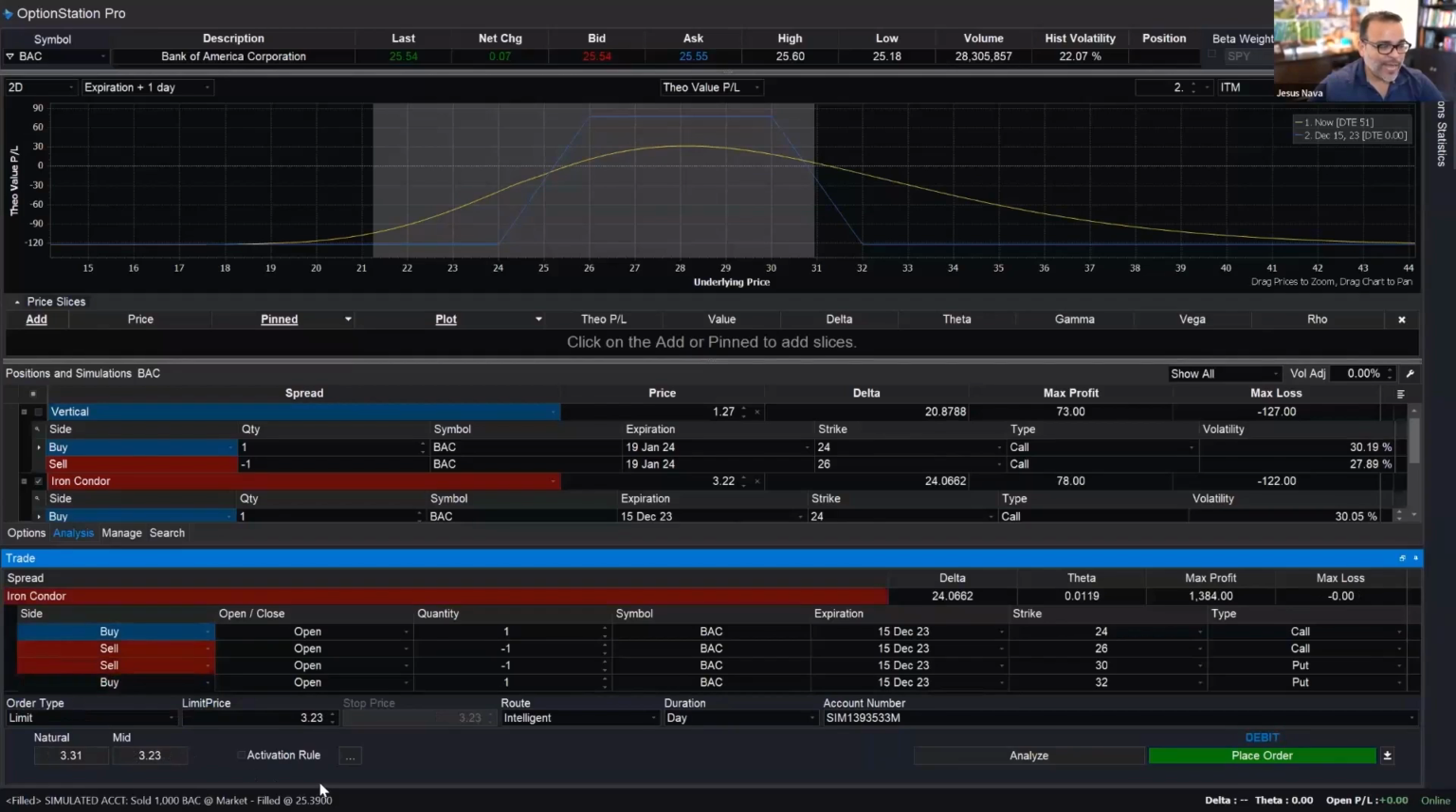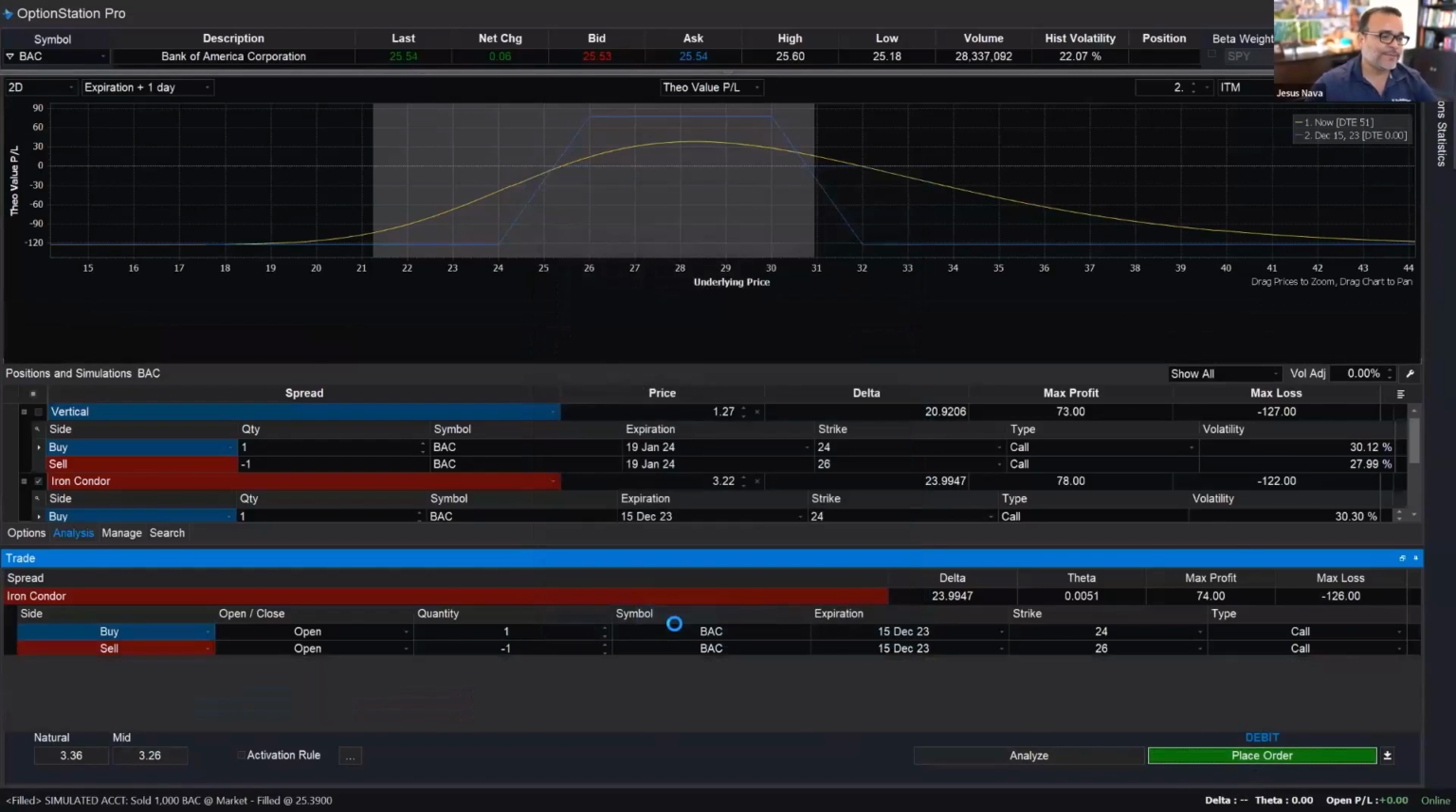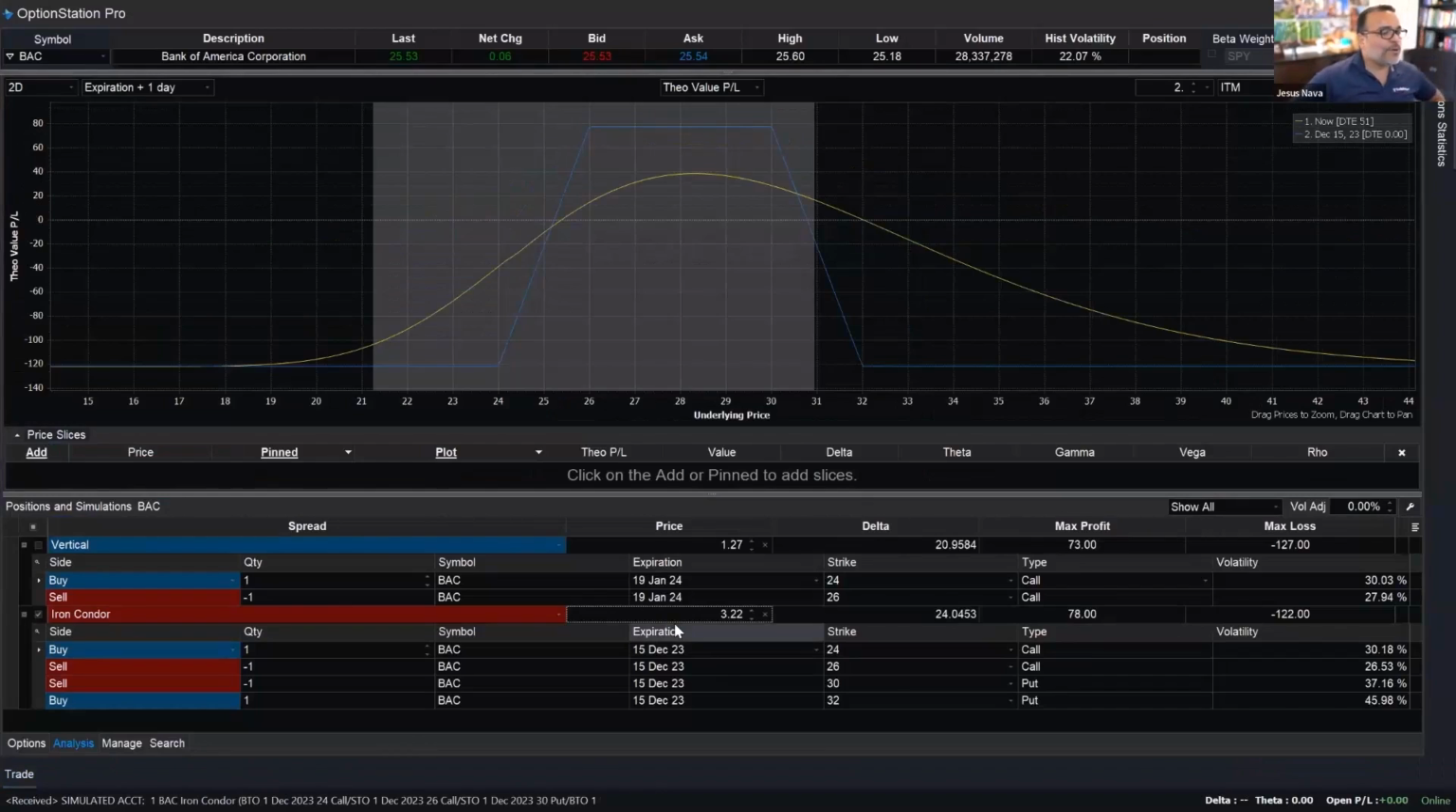Let's go back to the way we had it. This is a debit. We have the pricing. We already said that, of course, it combines all the individual prices of each leg. For this example, I'm going to do a market order because I want to see the fill of this particular order. I'm going to place the order and say yes. Order filled.